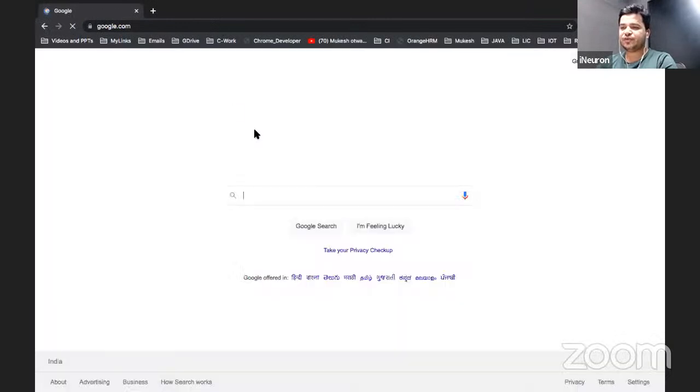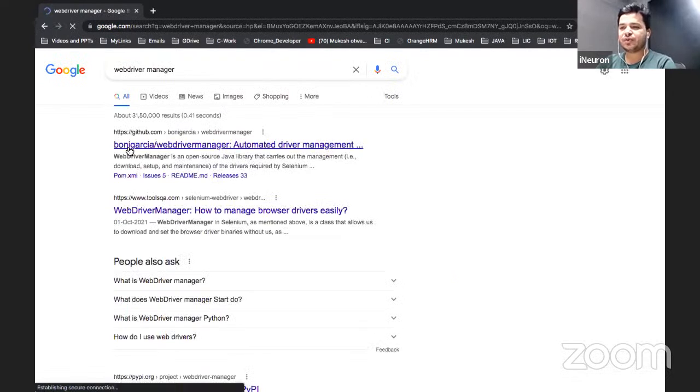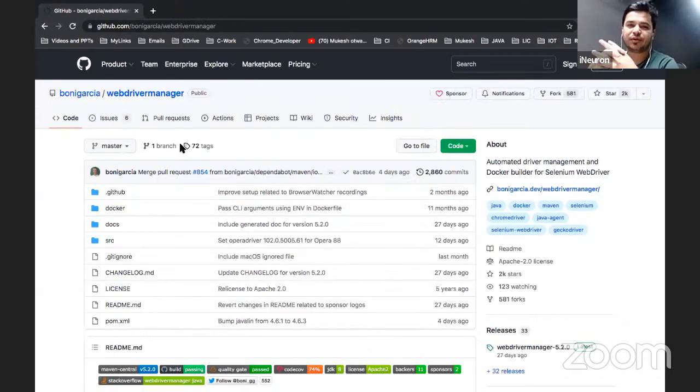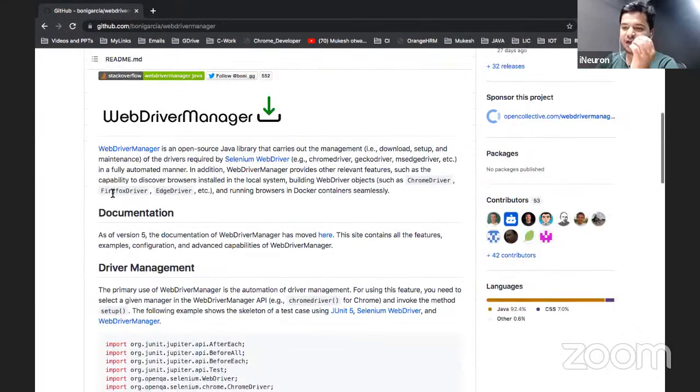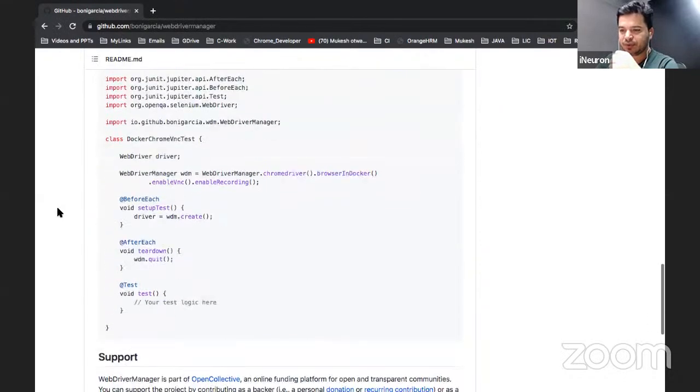So just give me a minute. Let me open incognito and search for one more dependency called WebDriver Manager. If you see the first one, which is WebDriver Manager, the main intention behind this particular library is to maintain the drivers automatically. So whether you're working on Windows, Mac, Linux, doesn't matter. Based on the operating system and the current browser versions, it will download the drivers accordingly. So whenever you get time, please go through the documentation. It's very useful, very easy, and you can start using it.